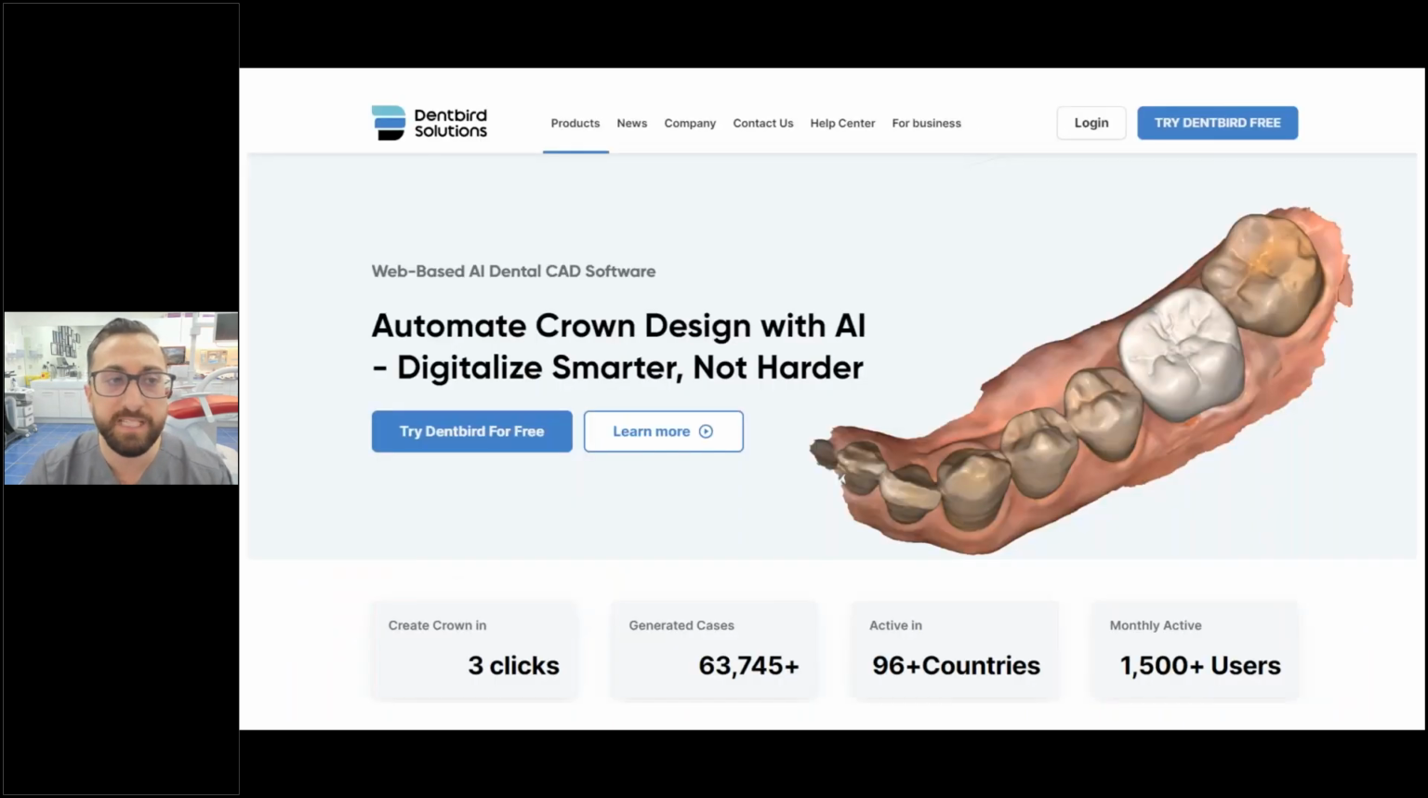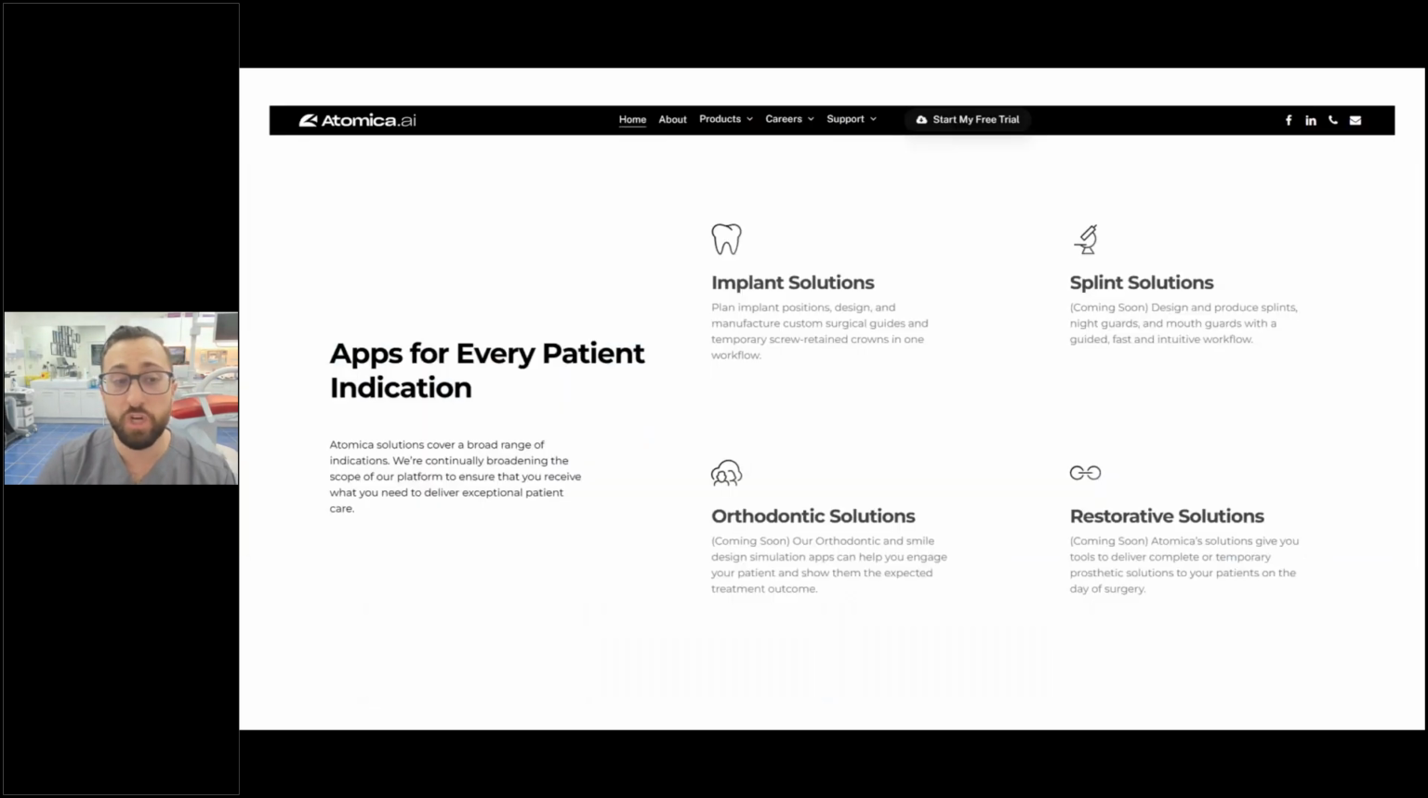You have other companies like DentBird, and these are kind of competing with all sorts of different companies by offering a solution that is just a web-based AI dental CAD solution. And like I say, without a scanner, you just can't utilize or access any of this. As I mentioned, Atomica AI, this is what their website looks like. Again, it's a web-based basic AI design solution for implant guides.